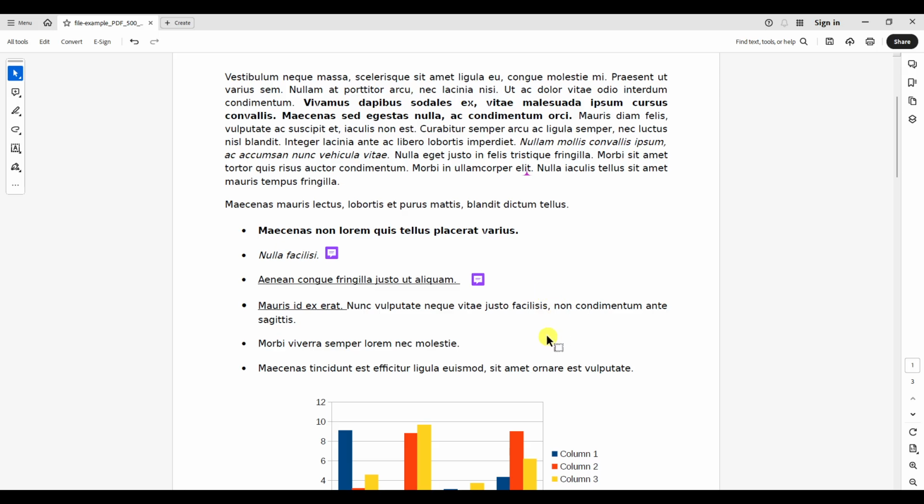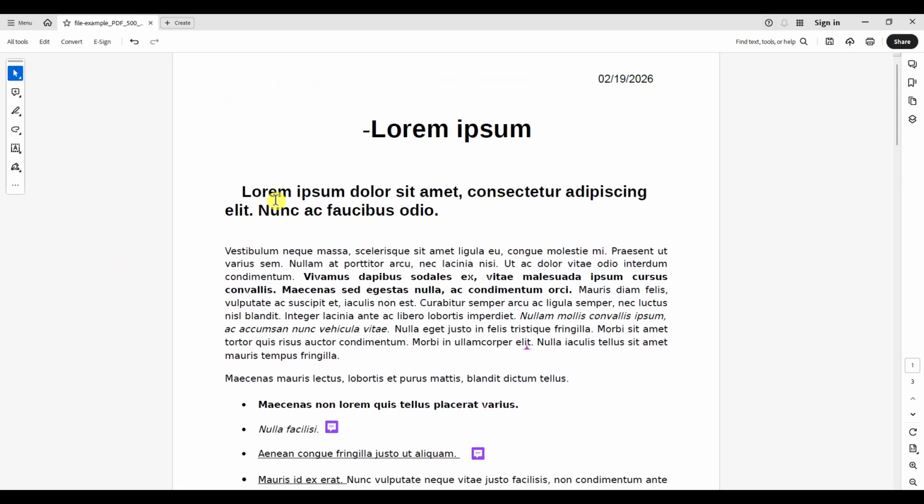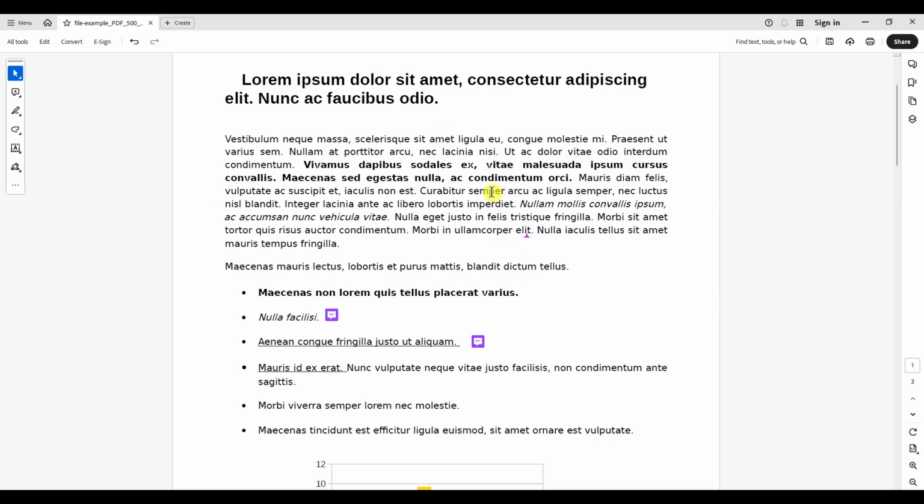matches your preferred style. Start by opening Adobe Acrobat. Any current desktop version works the same way for this task. Once Acrobat is open, load a PDF that already contains a comment you want to adjust. I'm using a sample file with an existing comment so you can see the results immediately on screen.